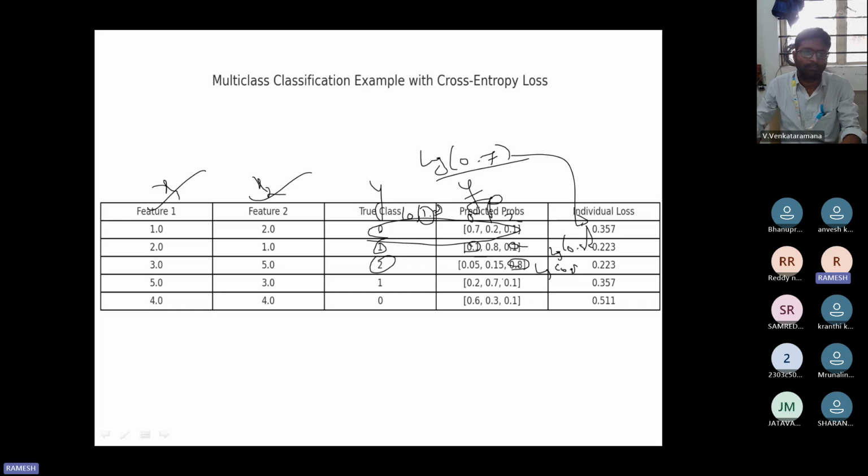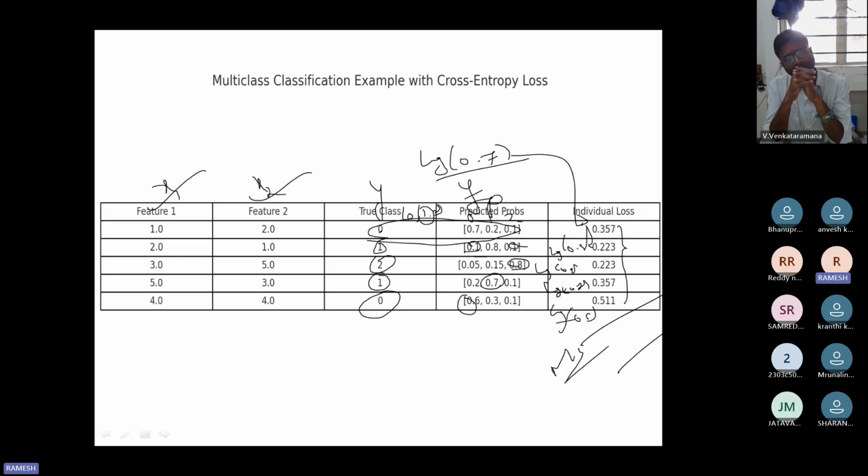And here again the y value is 1, so this is class 1: log of 0.7. Then the first one, log of 0.6. This is the row wise error we get for cross entropy loss. In a multiple class classification problem, cross entropy error takes the mean of all values, so we get the mean loss. Based upon the mean loss, again we compute the gradients and update the weights. This is the multiple class cross entropy loss function.